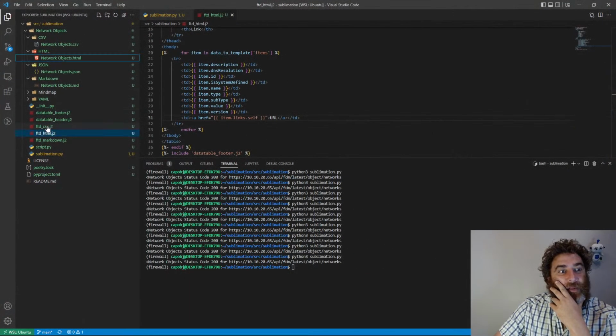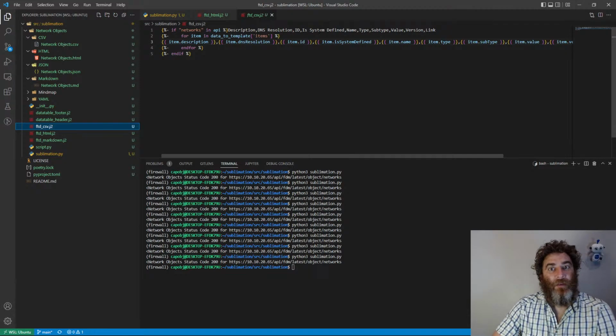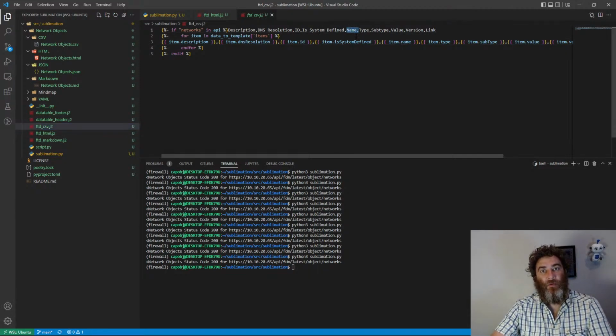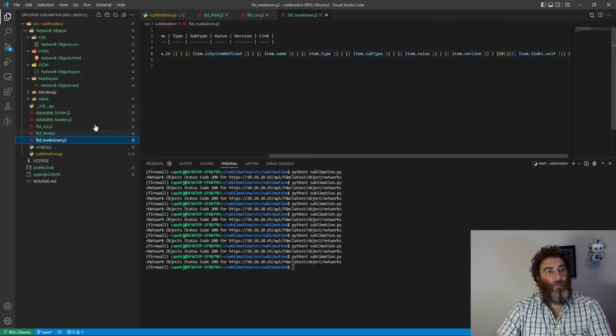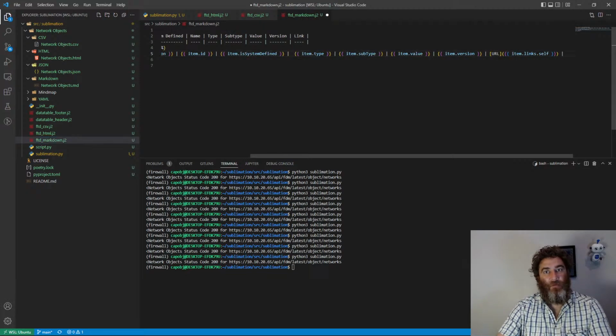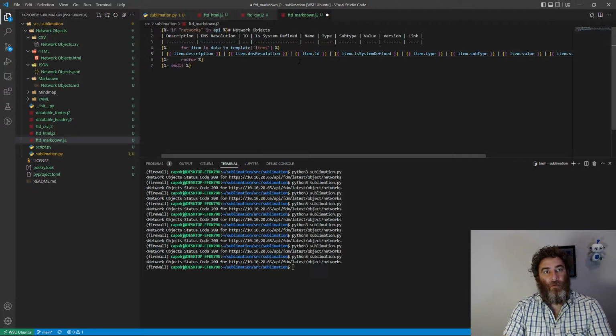So let's start with our CSV file and take name and put it at the front. Then the Markdown file, we're going to do the same thing. We'll take name, put it at the front.